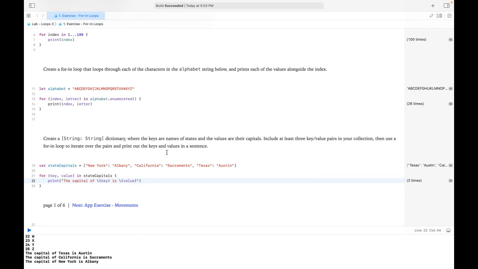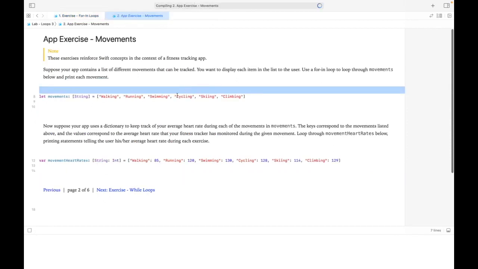So that's good. And we're printing, then we're using a for loop to print the keys and values in a sentence. Great. Let's continue. So suppose your app contains a list of different movements that can be tracked. You want to display each item in the list to the user. Use a for in loop through movements and print each movement.